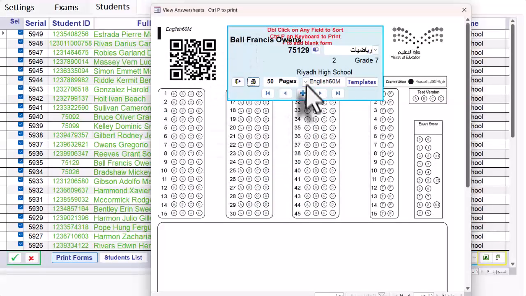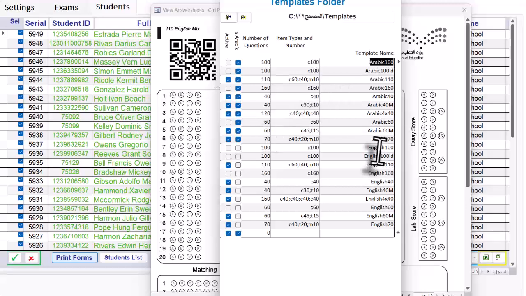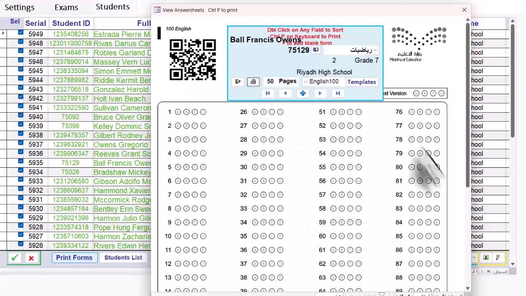We may choose to select any existing template from the system here. These are the templates that are available. So we may choose, this is English 110 questions. This is the layout for the English 110 questions. But then we have templates that we can activate here. English 100 here, we can make it active. English 100 ID, we can make it active for our purpose. So when we select here, we'll have the English 100 template. This is the layout for the English 100 template.